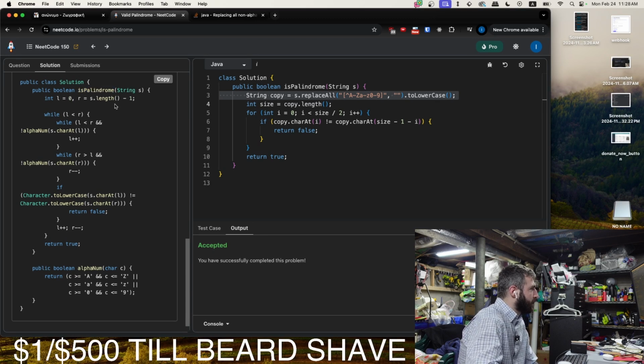Okay, so in the two-pointer solution, we have L, and it's set to 0. And we have R, which is set to the last character of the string. And so while L is less than R, and alphanum. Okay, they define this function alphanum. It takes in a character, and it returns whether the character is alphanumerical.